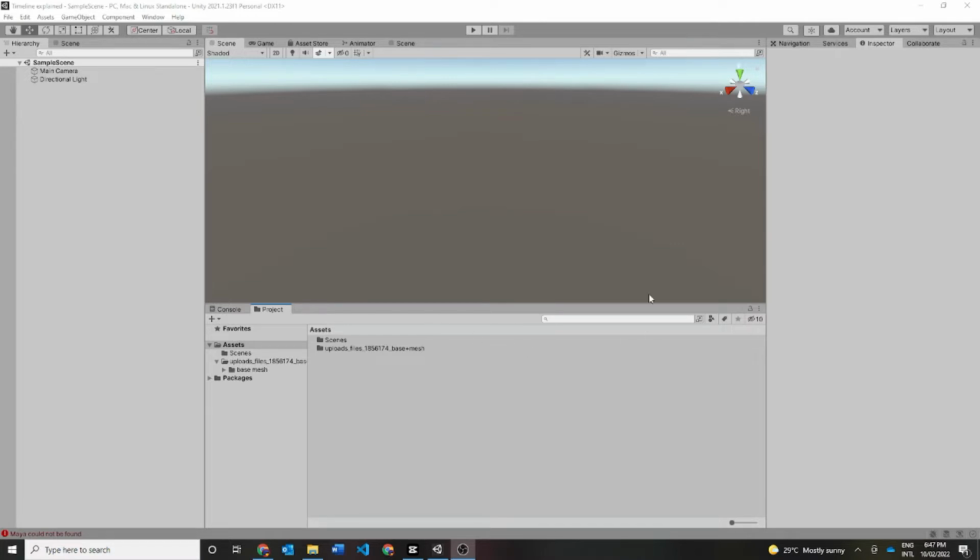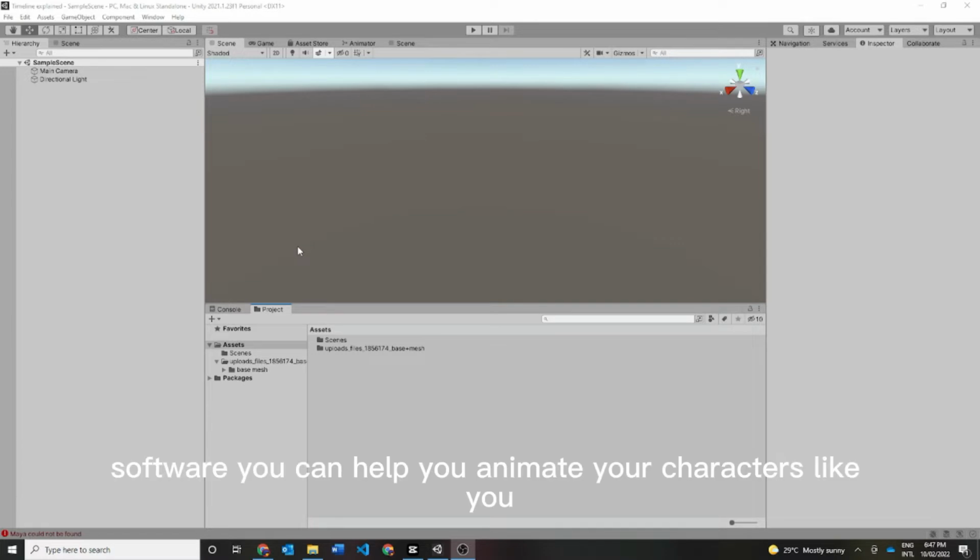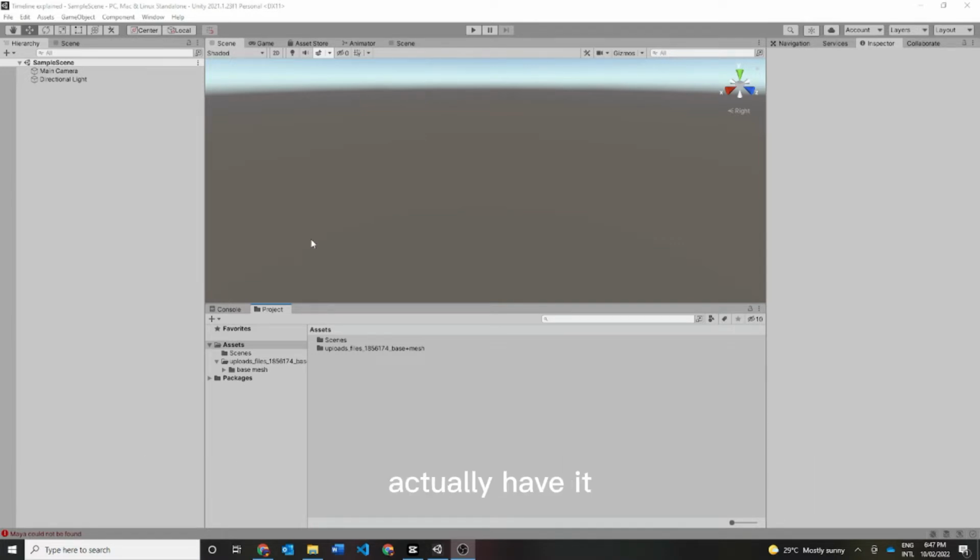Today I'm going to be teaching you a very interesting tool to help you make your own trailers. This function is called Unity Timeline, and it's a really cool piece of software in Unity which can help you animate your characters without actually having to do any coding. And it's all to do with the timeline, obviously. Why else would they call it timeline?